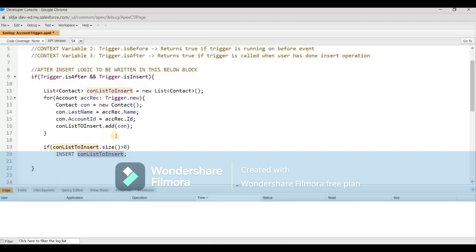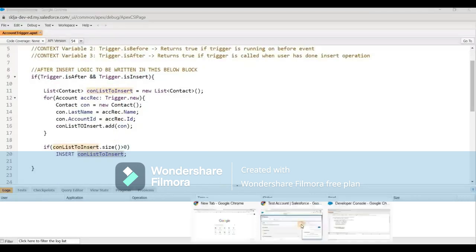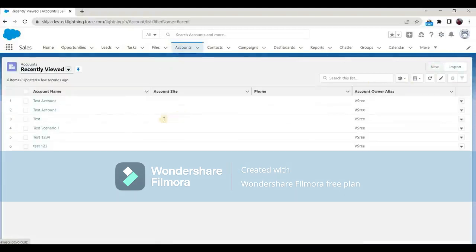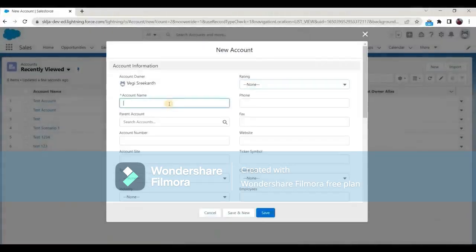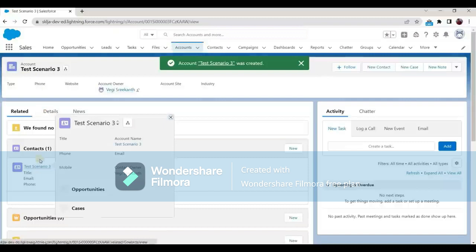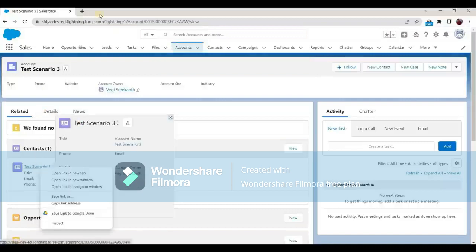So click on save, and then we'll go back. We'll create a new account. Okay. So click on new, test, scenario 3. Okay, this is the name of our account. So this is scenario 3, right? Yes. And click on save. And then it should create a contact. You see a contact has been created. This is the account, and a new contact has been created.